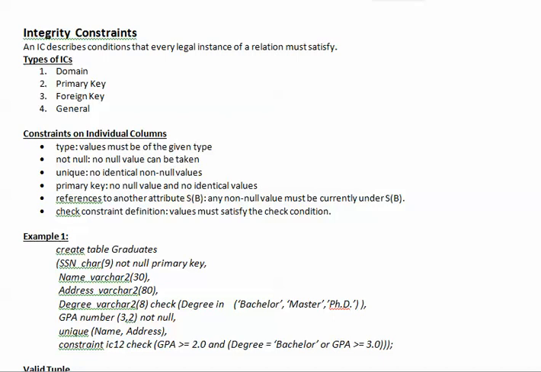Hi, in this tutorial we will study integrity constraints. Integrity constraints are rules that we enforce on every valid relation to maintain their integrity. We have four types of integrity constraints.